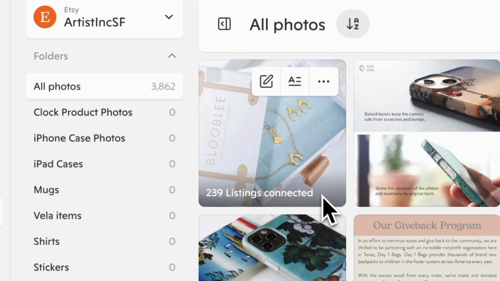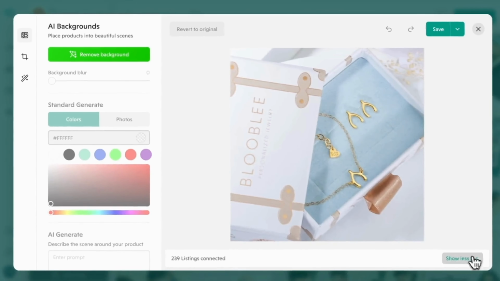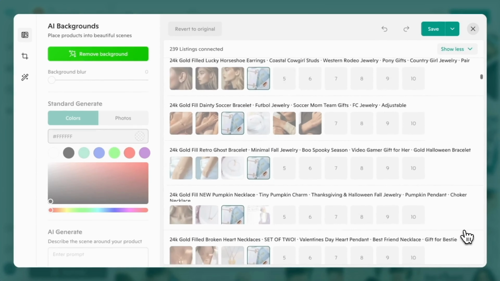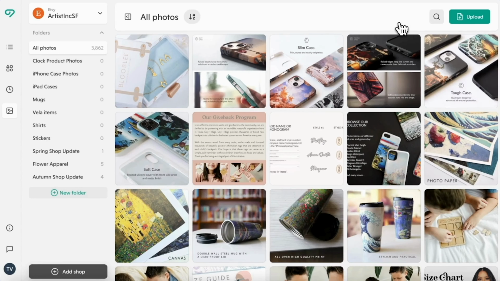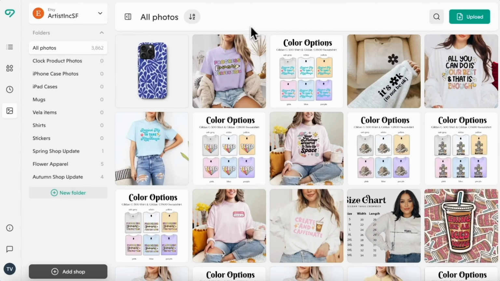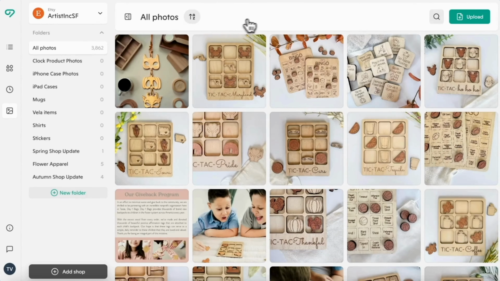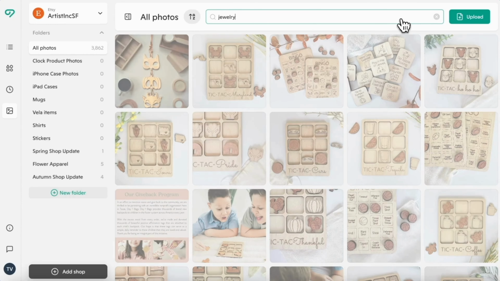You don't need to do anything to link these photos to existing listings. If it's already one of your listing images, it's connected here. To see the full list of connected images, click into the Edit window and choose Show All at the bottom right. You can also sort by when the photo was last edited, choose to lead with the newest or oldest images, and locate specific images by searching by title or SKU.